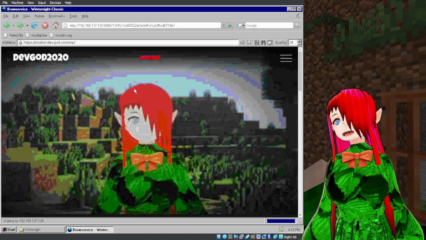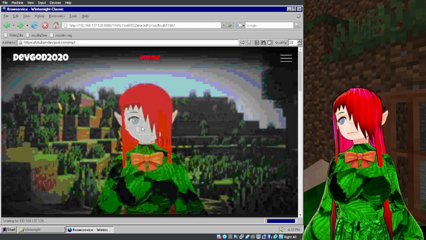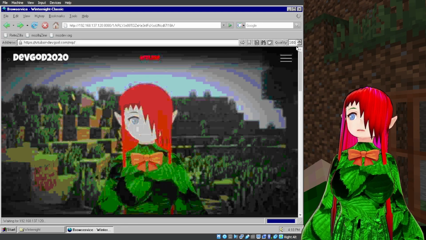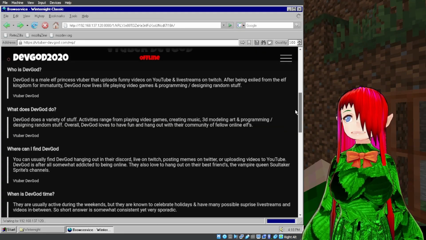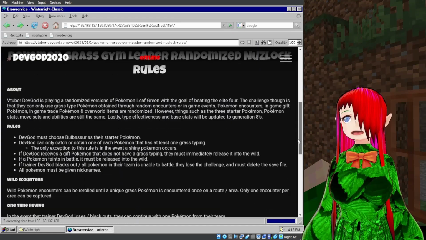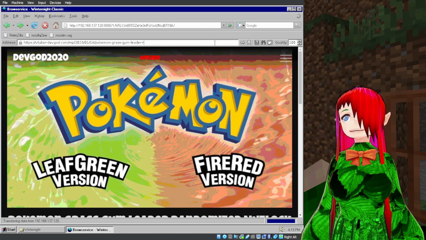It did load my channel. It redirects to my personal WordPress page, and I guess that's the running theme here. Page looks pretty accurate. Colors are really pixely. My quality is really low. But yeah, we can read through this. So there's me. There's my little image. You can see my little FAQ section. And yeah, so I mean that pretty much works. Blog posts work. So it looks like my WordPress is working okay.